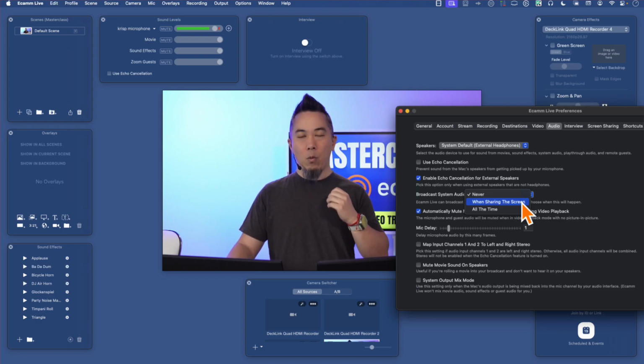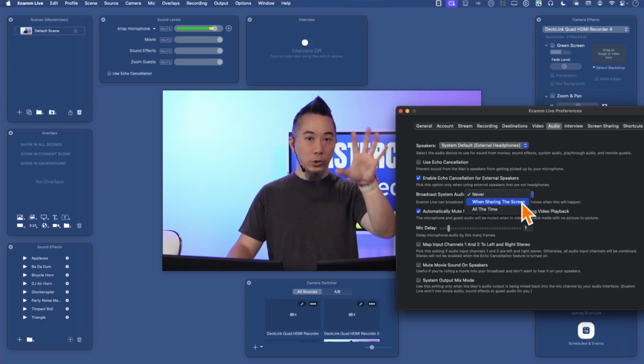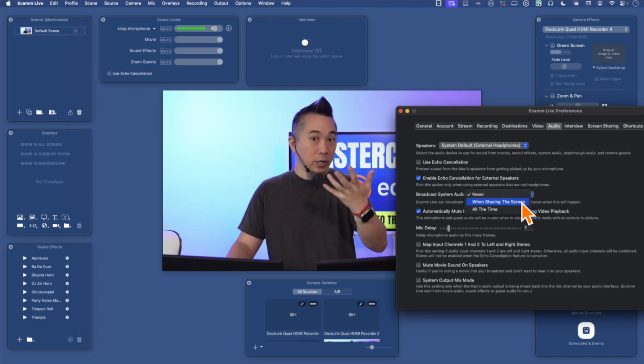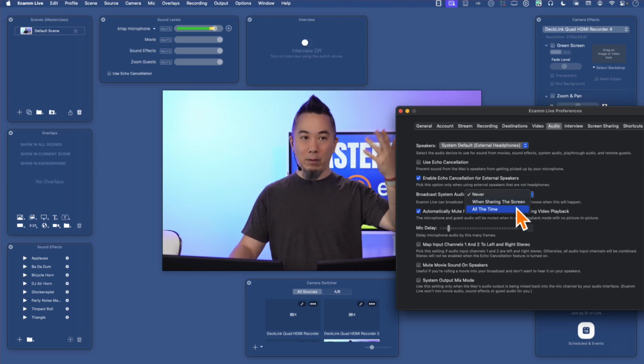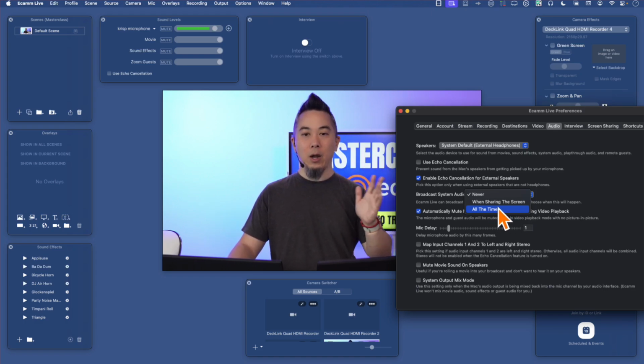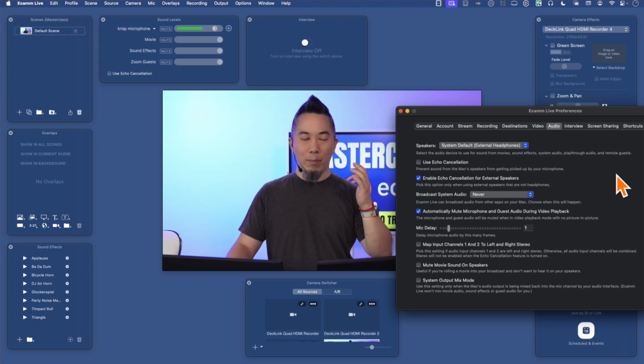That way, when you are having a full screen video of you or just adjusting your camera, the system audio is not going to be playing and be heard in the background. Or if you want it all the time, regardless of what scene you're on, and that audio from that app or game or whatever is always playing, regardless of the scene, even if there's no shared screen in there, then you can go ahead and choose all the time. Go ahead again, go into the preferences video playlist that talks about the system audio in more detail.